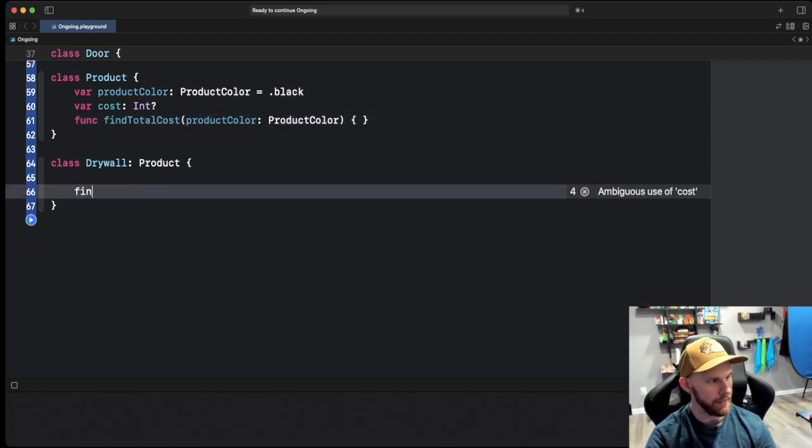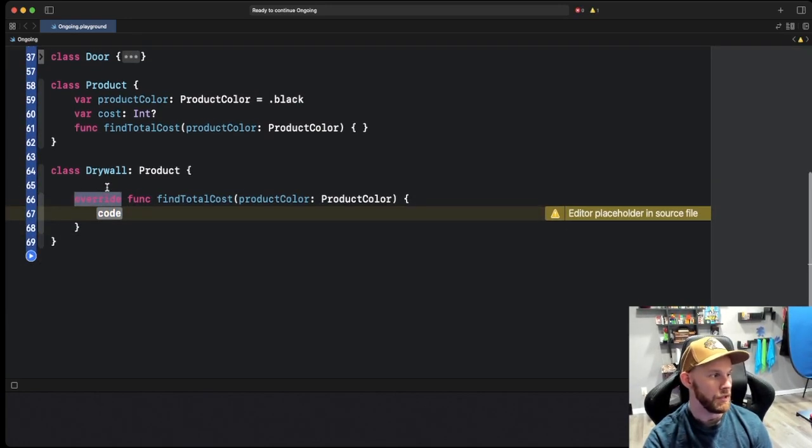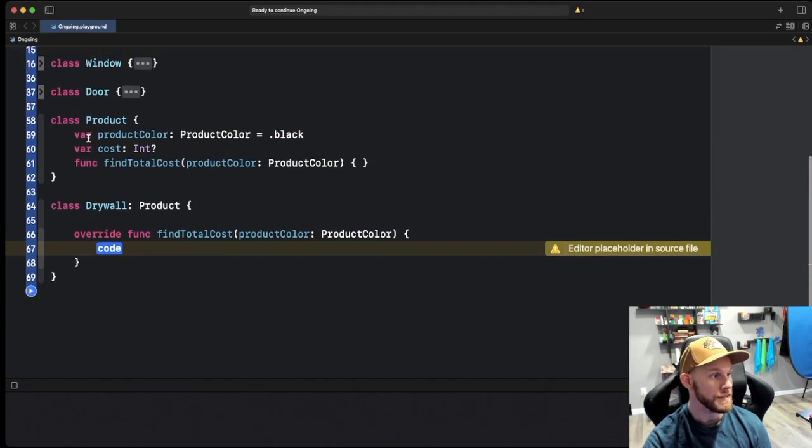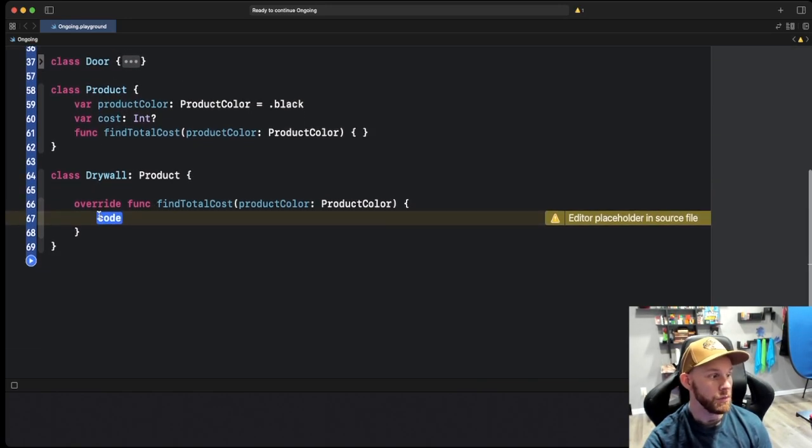So if we do find total cost, you'll see it. We'll go ahead and hit that and you'll see this wonderful word called override. So because this is now the child class, because we're inheriting product, and this is now the parent class, we are going to override whatever this function says. So we can change the code. So depending on what the product is, your logic might need to be different. For instance, up here, doors were a little bit more expensive than windows, so you can change that price. So we can do that same thing here.